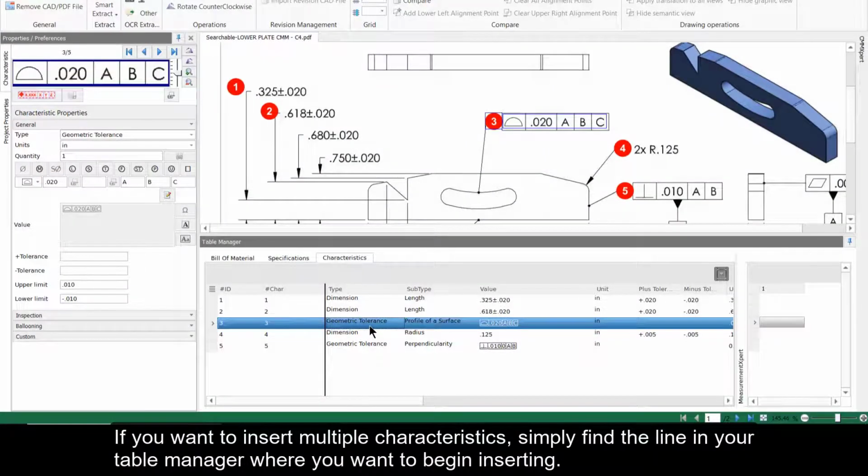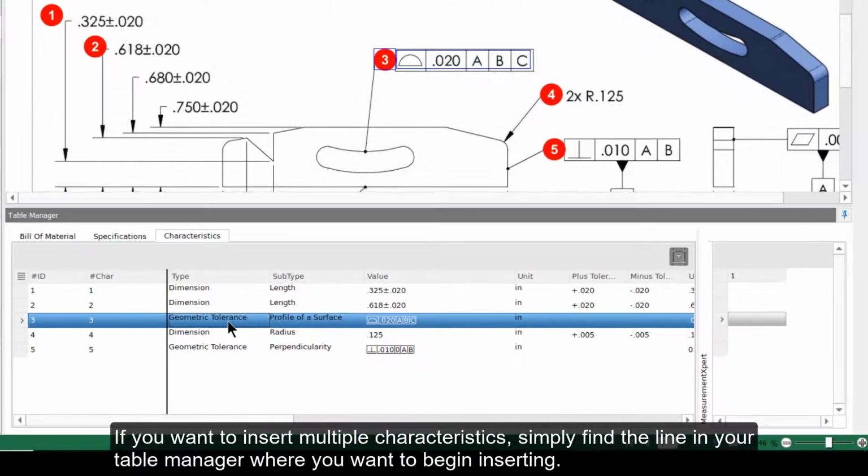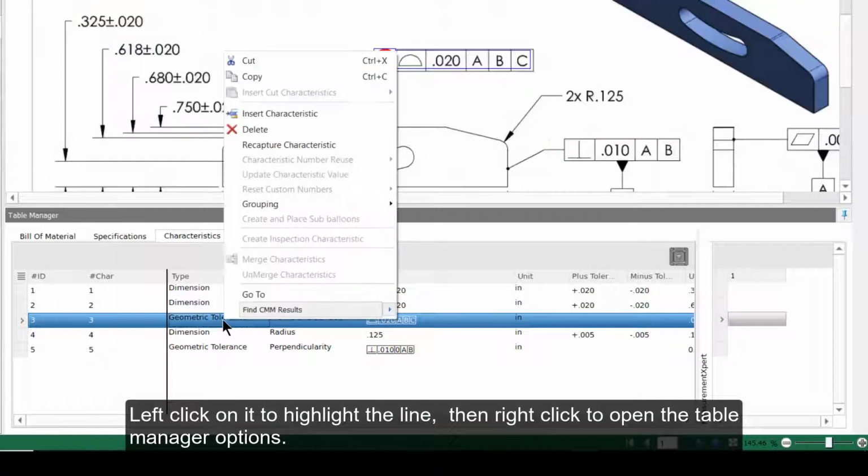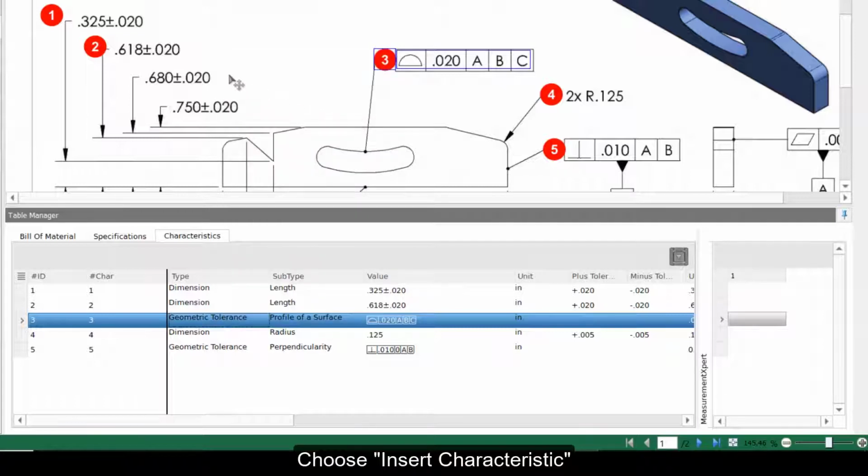If you want to insert multiple characteristics, simply find the line in your table manager where you want to begin inserting. Left-click on it to highlight the line, then right-click to open the table manager options. Choose Insert Characteristic.